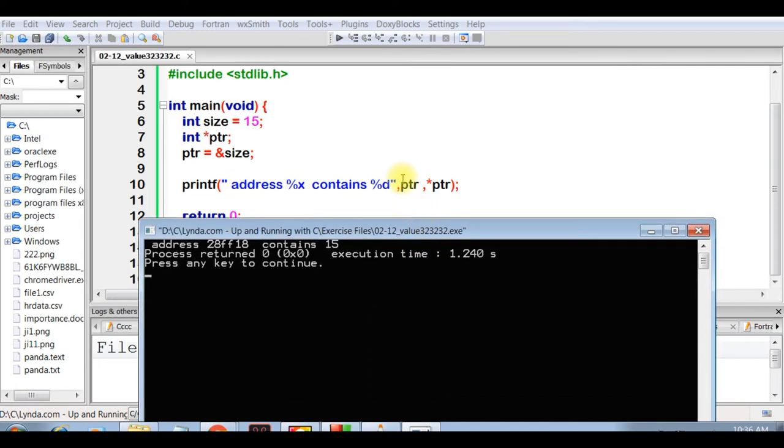So this pointer contains the address location, the memory address, and this pointer is going to get the value of the variable that the pointer is pointing to.